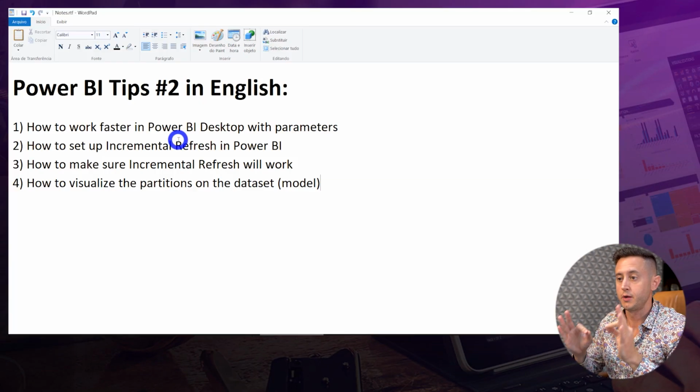Okay, let's go. So first I'm gonna tell you how to work faster in Power BI Desktop using parameters. Second topic is how to set up incremental refresh. Third, how to make sure that incremental refresh is going to work. There are some rules to that. And then in the last step, I'm gonna show you something that I never saw before. I think no one has ever shown this before, okay?